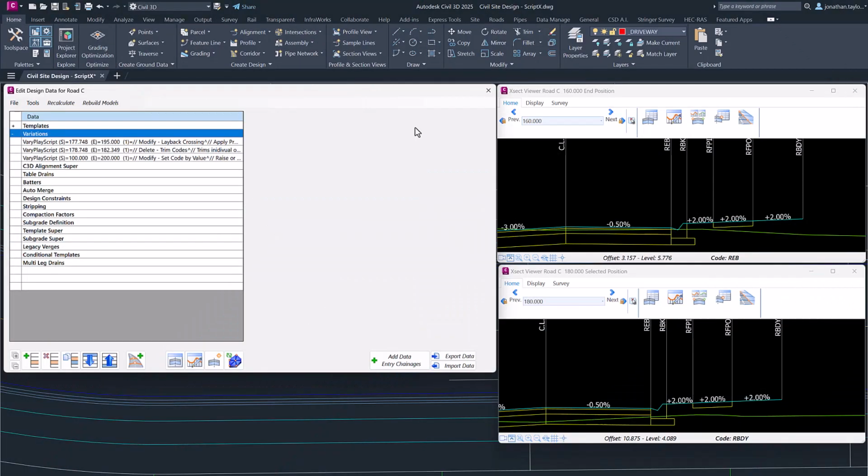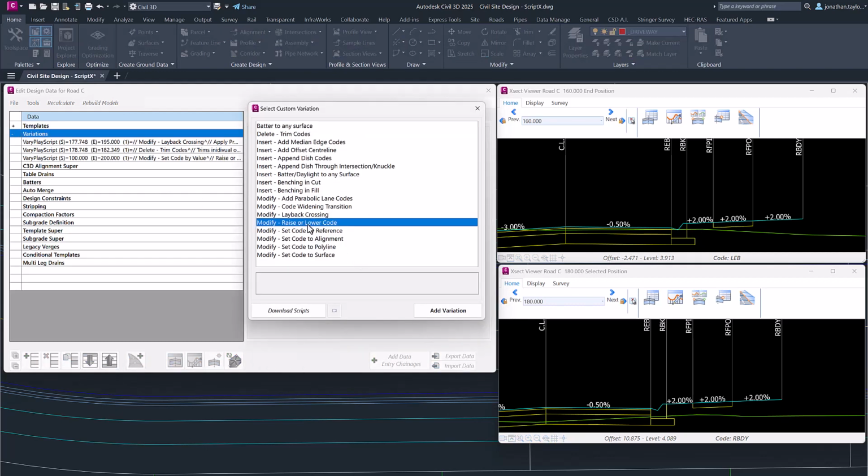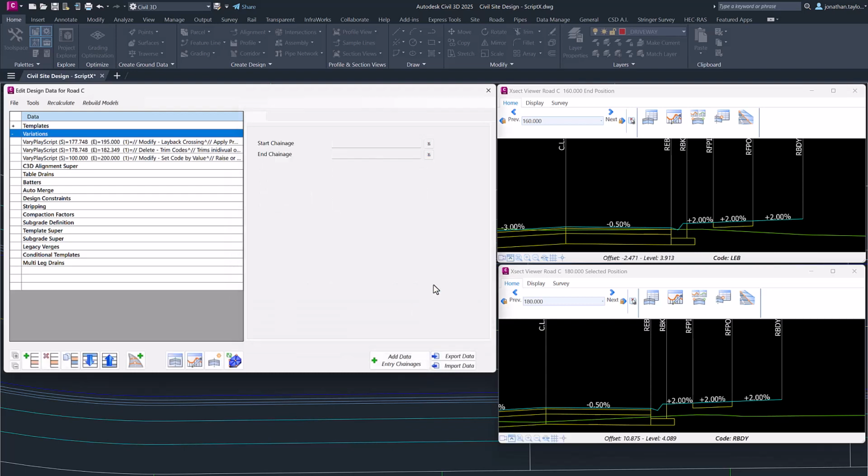Modify, Raise or Lower Code will very simply adjust the elevation of a code on the current cross-section, with the option of using a transition. To do this, we click on Variations, Custom Variation, and then choose Modify, Raise or Lower Code.